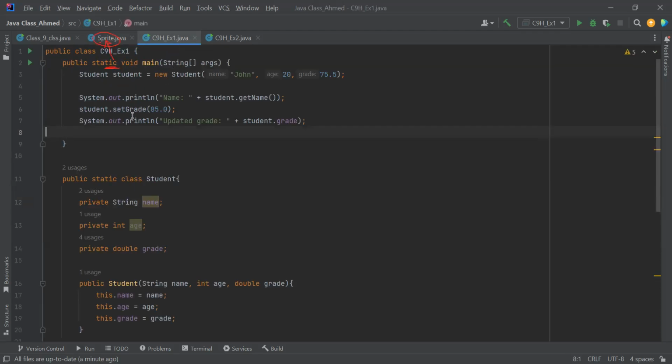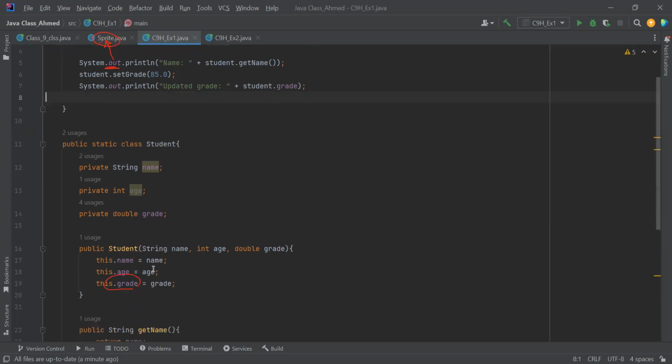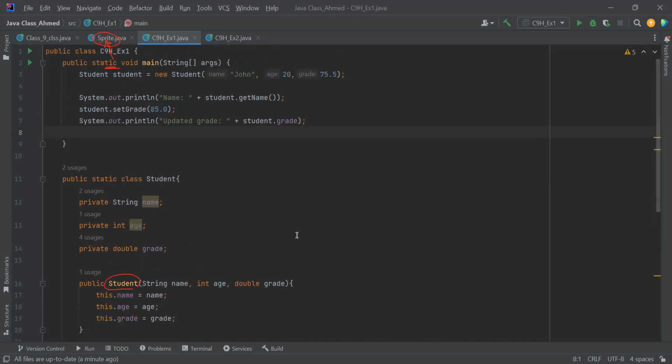Now my question would be, what is that? Any idea what this is called? This is a method that takes some input, some initial data for the name, age, and grade, and somehow it initializes the internal variables. So this is called class variables. Because they belong to the class, which is the student. So we call them class variables.